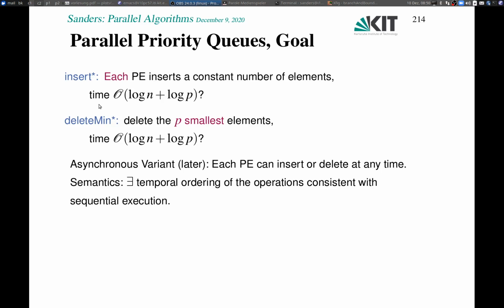Okay, so let's recall what we want to implement. We want to have a batch parallel priority queue with a data parallel insert operation that inserts a constant number of elements per processor, and a delete min star operation that deletes the p globally smallest elements and assigns one of them to each processor.